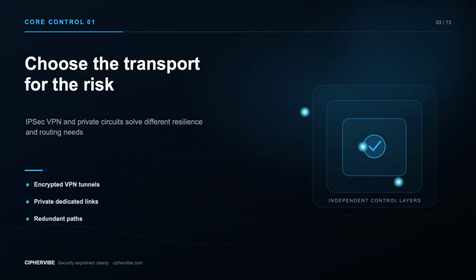The first building block is choose the transport for the risk. IPsec VPNs provide encrypted connectivity across public networks and are often suitable for controlled site-to-cloud paths. Dedicated private circuits offer predictable routing and capacity. Use redundant, tested paths and document when transport encryption, provider isolation, or both are required.